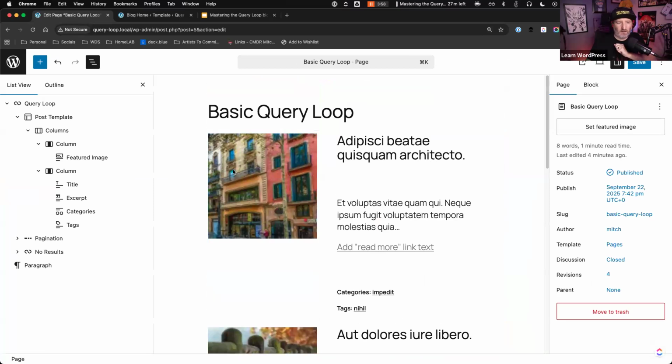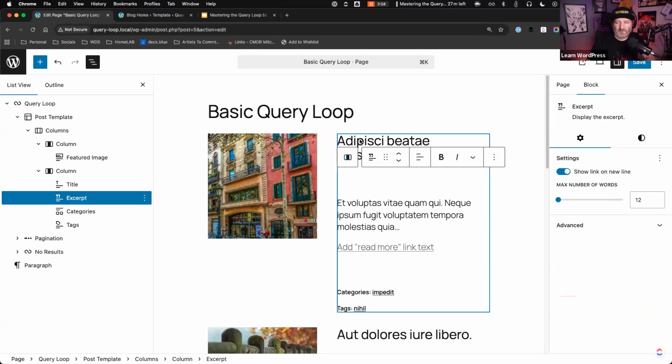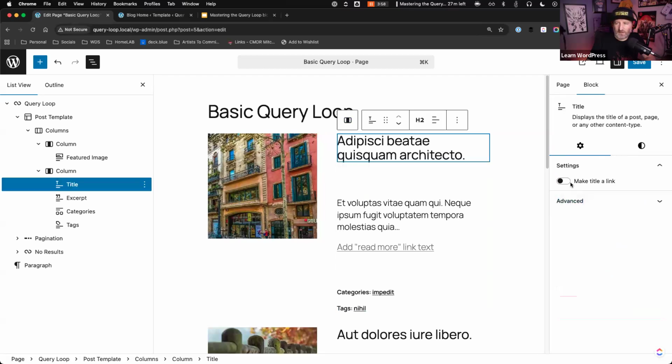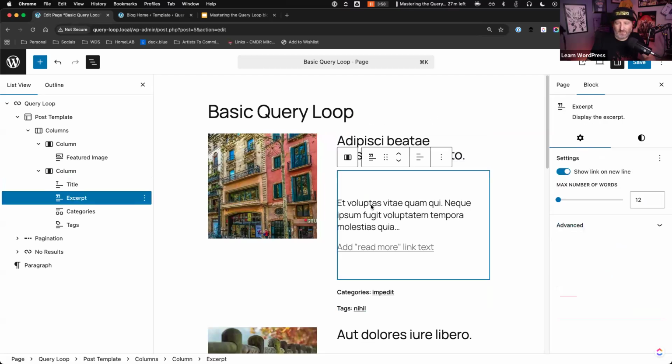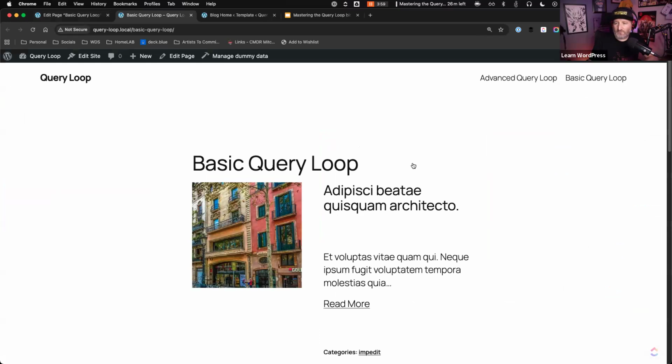So now we can see it a little easier. There's the column on the left with the featured image, which now I can actually make that thumbnail a little bit crisper. There we go. On the right, the title, which I can then make a link, the excerpt. I can say there's a read more link down here to be able to read more. So read more. The categories and the tags. I'll hit save. I'll view it.